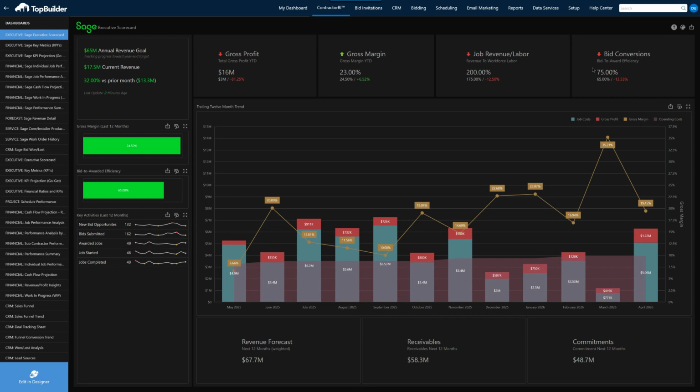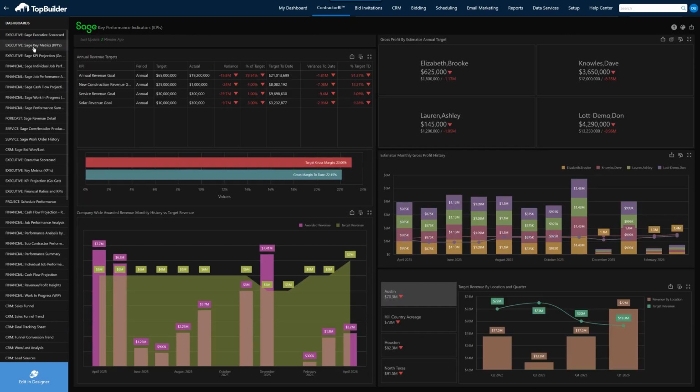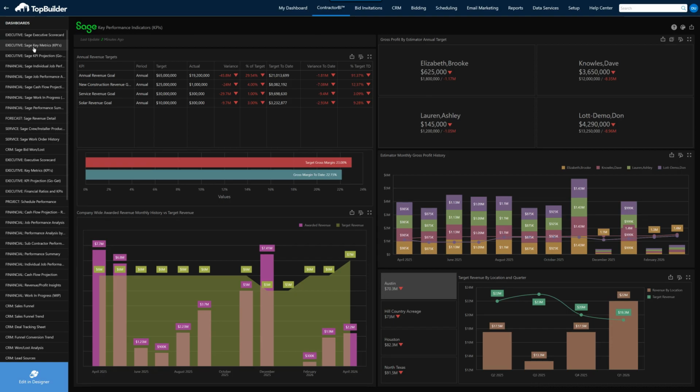And then if we move on to the key performance metrics, Top Builder itself allows you to set up KPIs, revenue, margin, gross margin, profit, gross profit, conversion rates. You can set up KPIs for the company, annual targets by estimator, job type, market segment, division, project manager, even custom fields, you can set up KPIs against that. And so we built a dashboard for Sage. It tells you it's updated just 2 minutes ago, and then you can get a snapshot of all your KPIs.